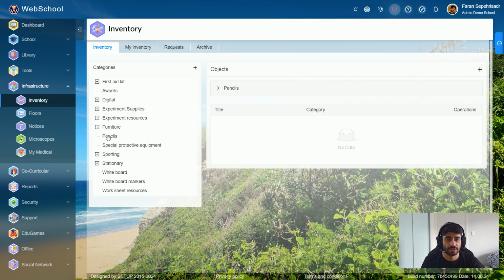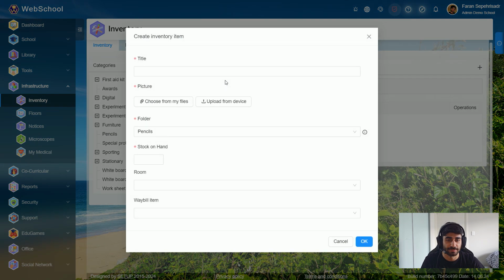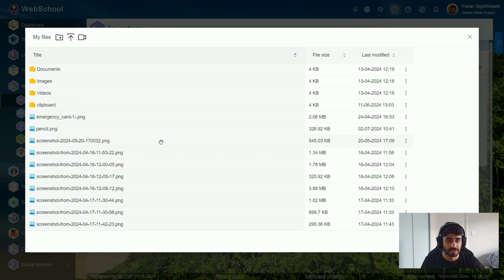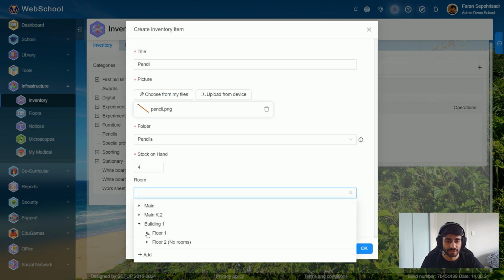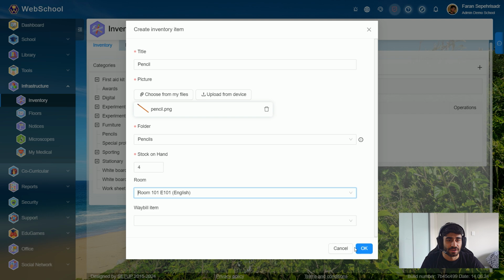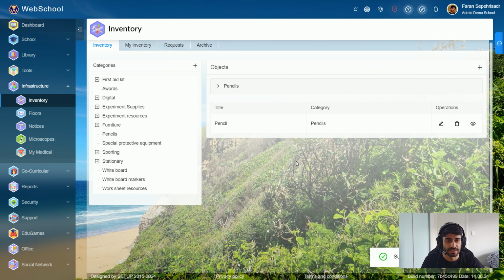Here, we can create objects for this category by clicking the Add button here. We must fill the title field, provide a picture of the object, the category it belongs to, the Stock on Hand field which is created, the room which the objects belong to, and the Waybill item. After creating the object, we can see that it appears under the Object section, where the title, category, and possible operations to the object are shown.